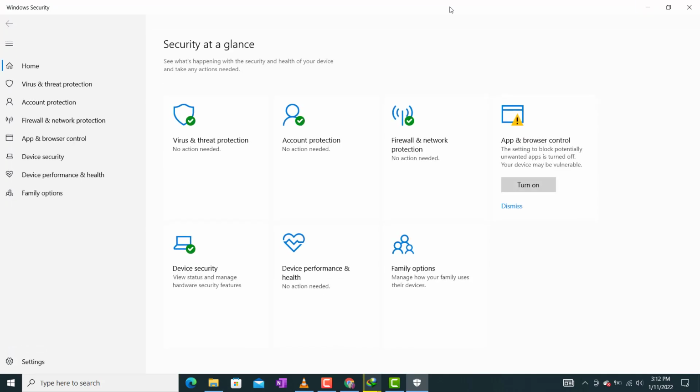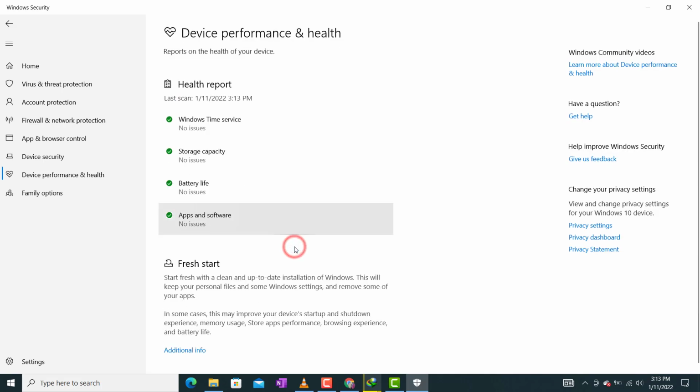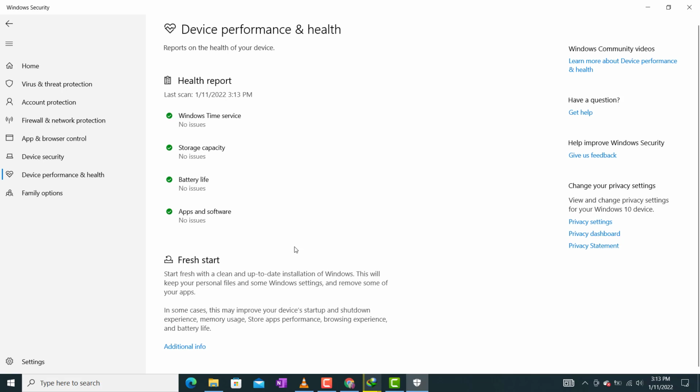Go where it's written Device Performance and click on it. Click where it's written Additional Info. All you have to do is to click on Get Started to begin.